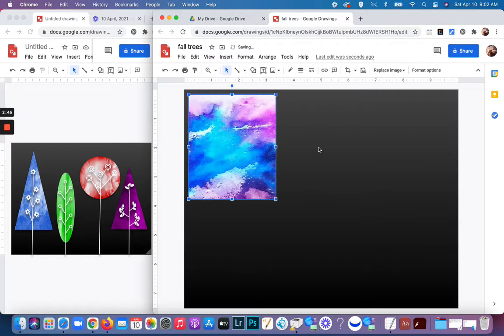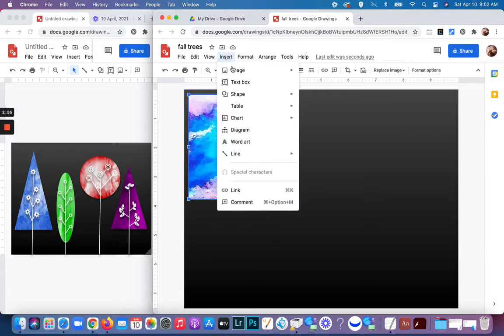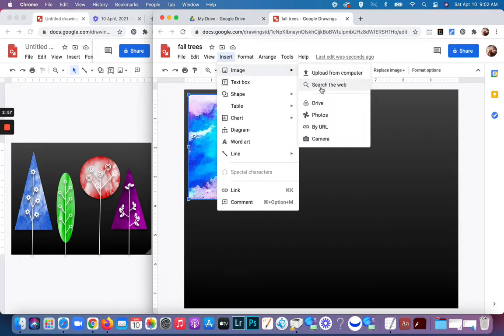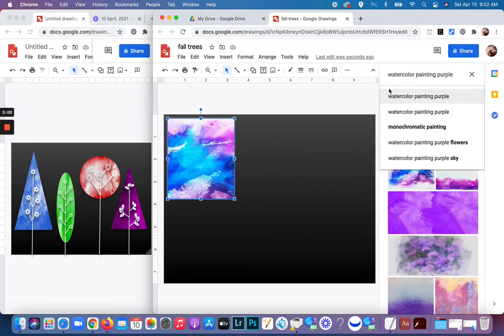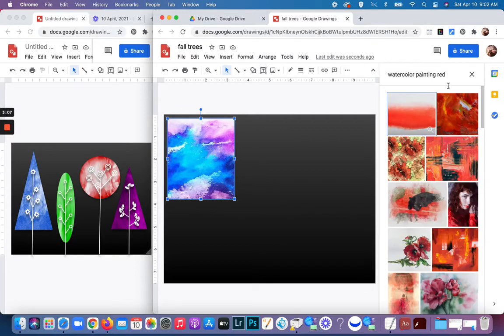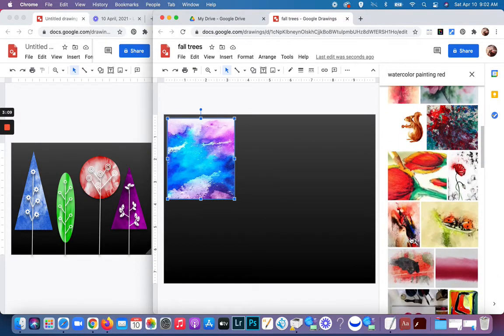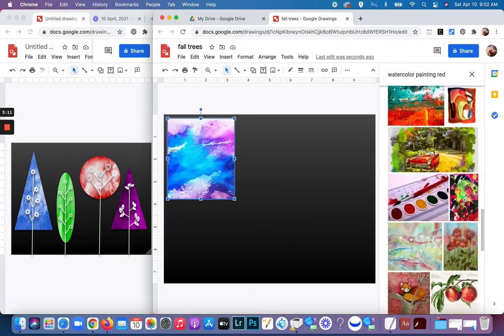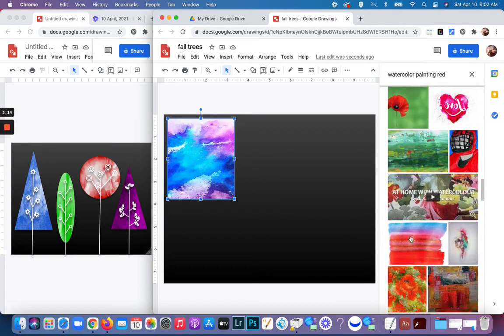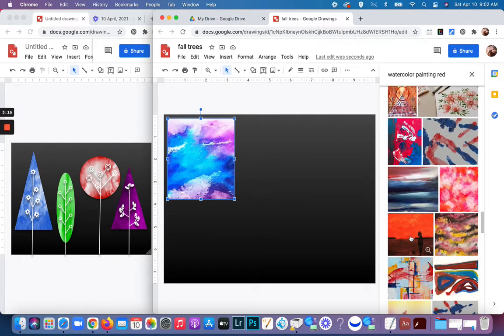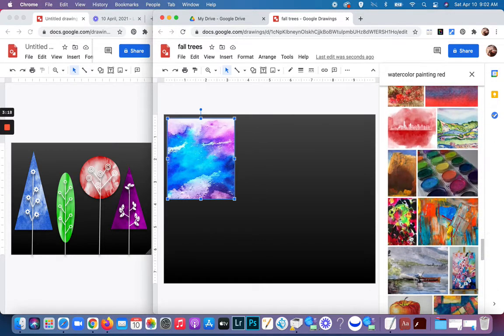And we're going to choose 3 more watercolor paintings. So I'm going back to Google, back to image search. So I'm going to insert, going to image, and then going down to search the web. Over here, I'll change that last word into red. And look for one that kind of matches, but might have a little bit of a different variety there. If we can't find exactly what we're looking for, I'm going to show you something else in a moment. And that will help too.